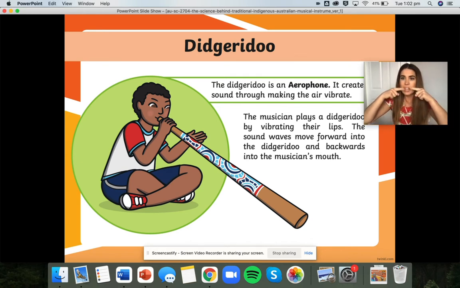As they are playing, their lips are also vibrating. What do you call that? A marshmallow? Can you create a marshmallow with your lips? Or a fluffy? I'm not sure what you might call that one. Can you hear the sound? Can you feel the vibration?